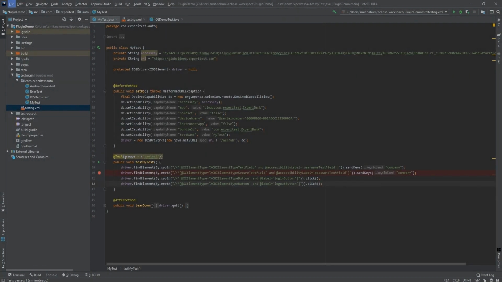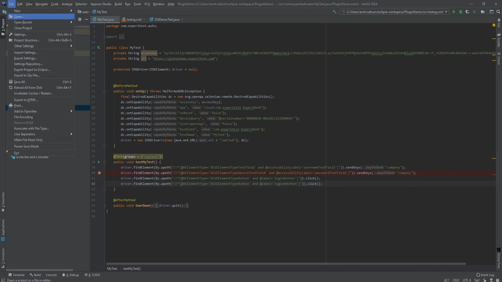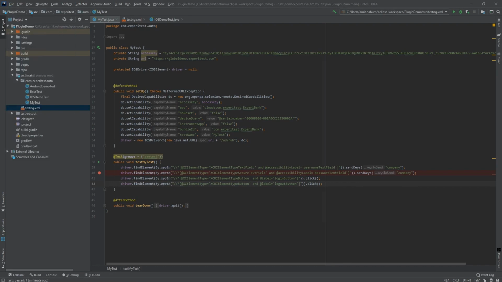This demo is of the IntelliJ plugin for Digital.ai Continuous Testing. Let's get started with how to download the plugin.